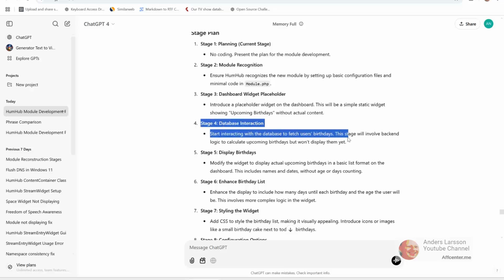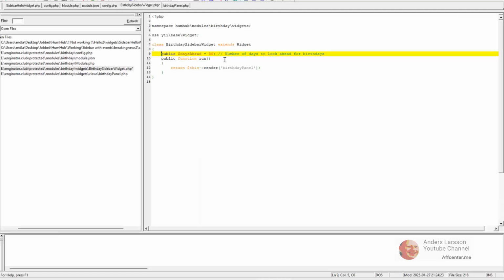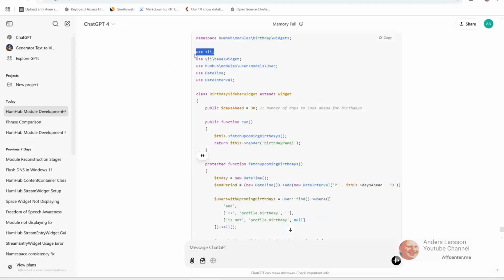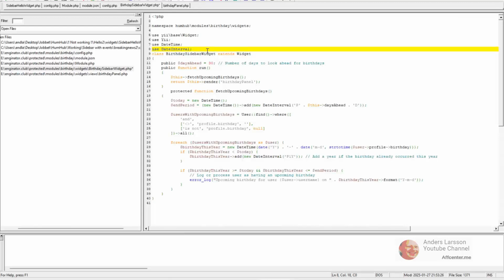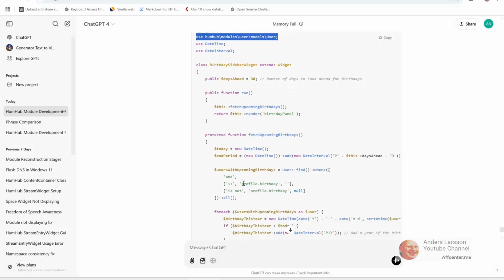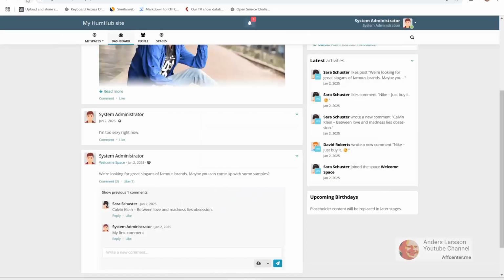Now guys, stage 4, database interaction. Okay, so we need to edit birthday sidebar widget. So I think this will look for 30 days in the future. When the widget is running, it will call this function fetch upcoming birthdays. So I learned that YII is for database handling. This is for handling date, of course. Then we have something called models user. I think this allows us to use this code, not sure. Let's try this. If everything goes to hell, then this will vanish.